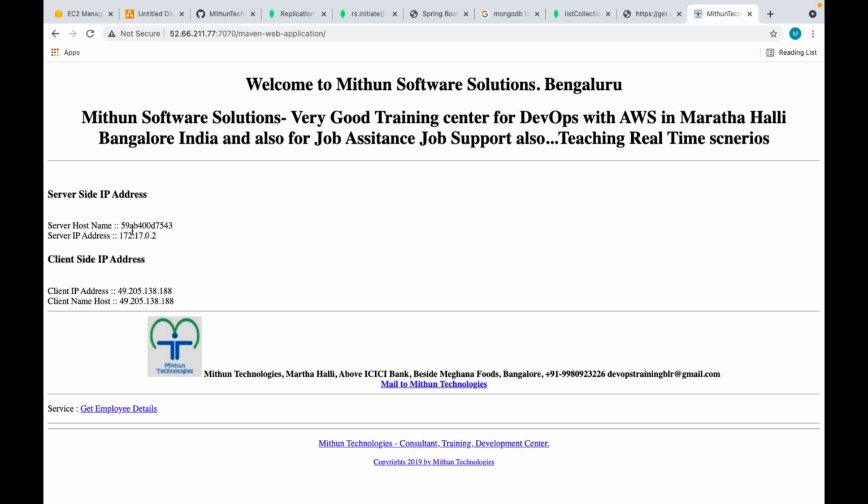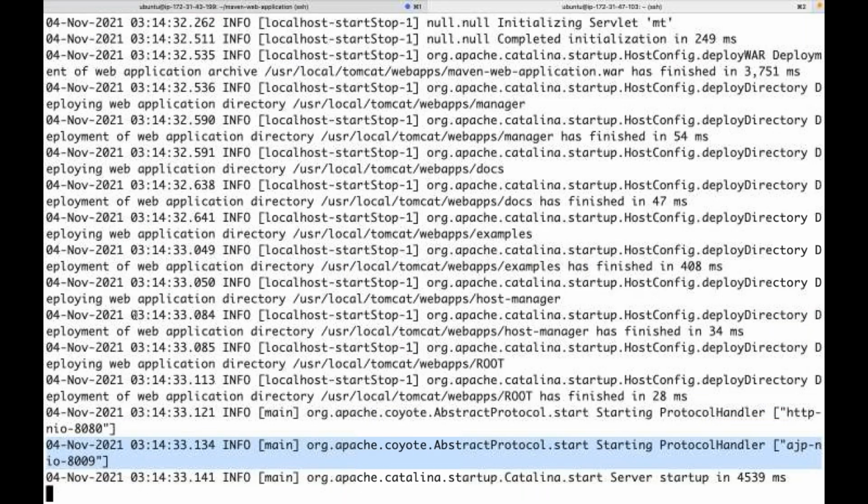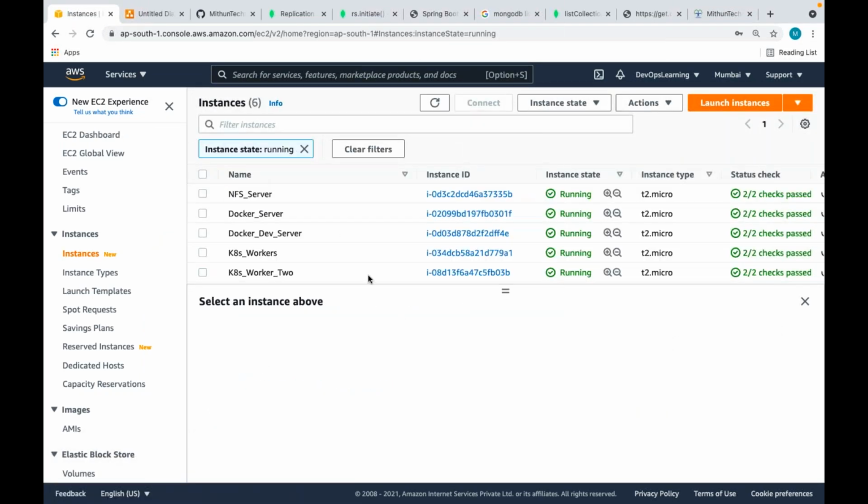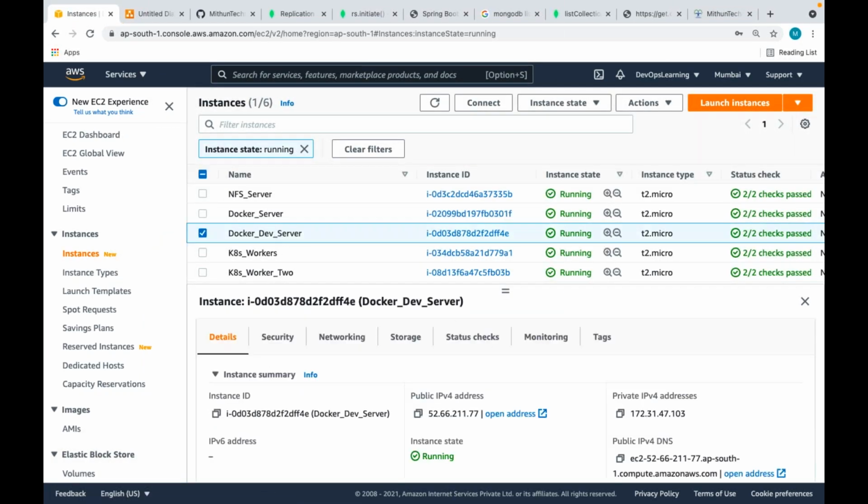I have customized this one. So this 172.17.0.2, is it the server IP or container IP? What is the server IP, guys? If you see, what is the server IP? The server IP is not that one. So what is the server IP? This is the public IP and this is the private IP, 172.31.47.103.